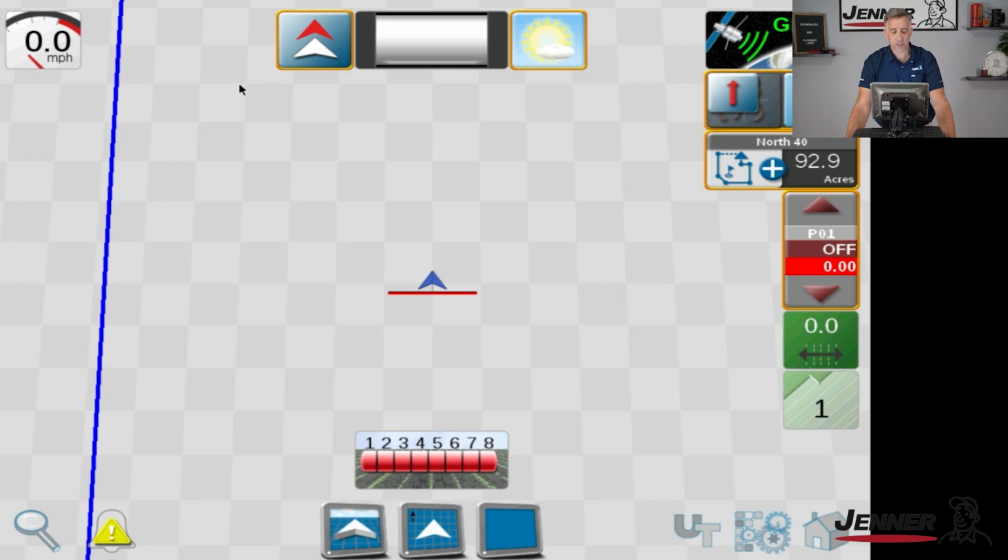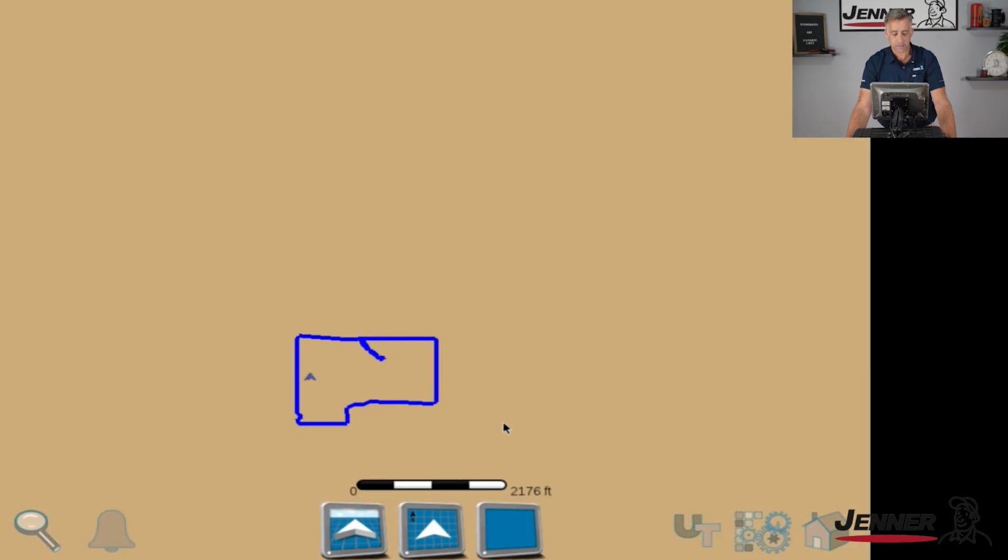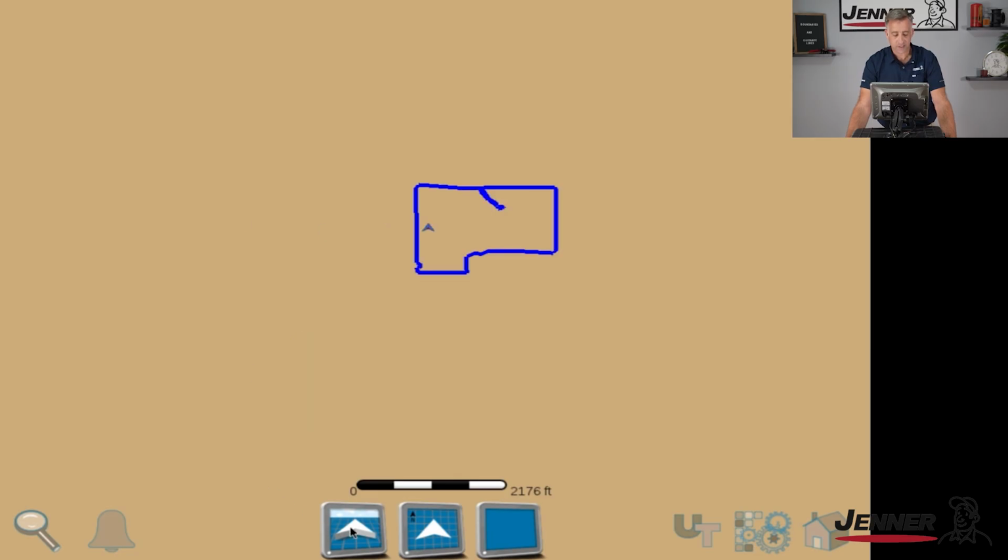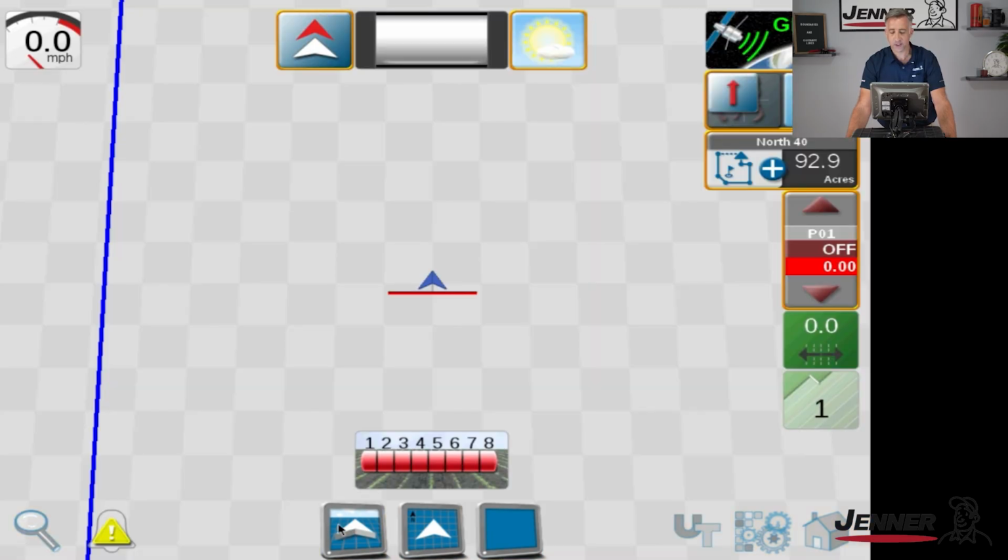Now once in a job, we can see on this that we have part of our boundary here on the left. If you select the center tab on the bottom, you can actually zoom out and see the complete boundary. Make sure, okay, it came in fine. Once that's done, we'll go back to our guidance page.